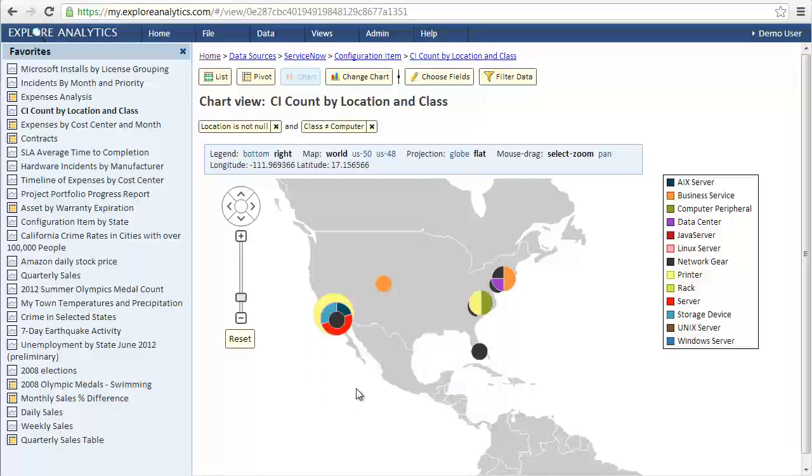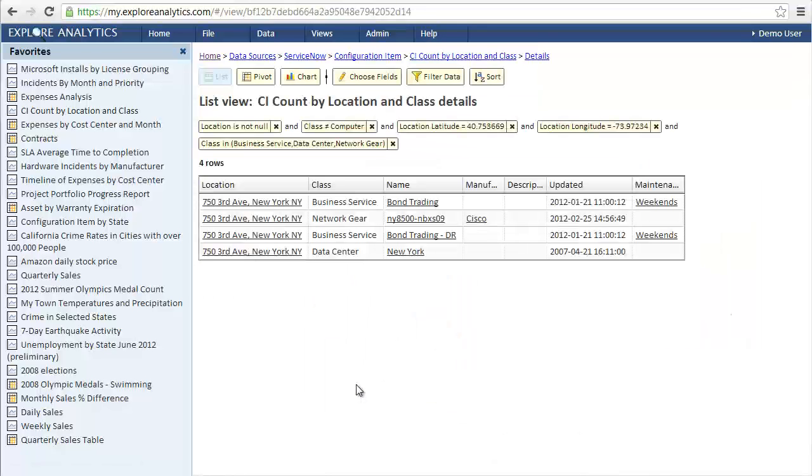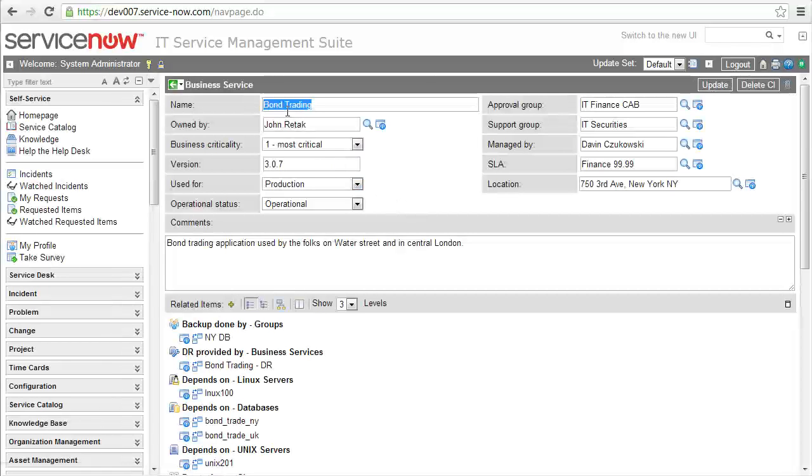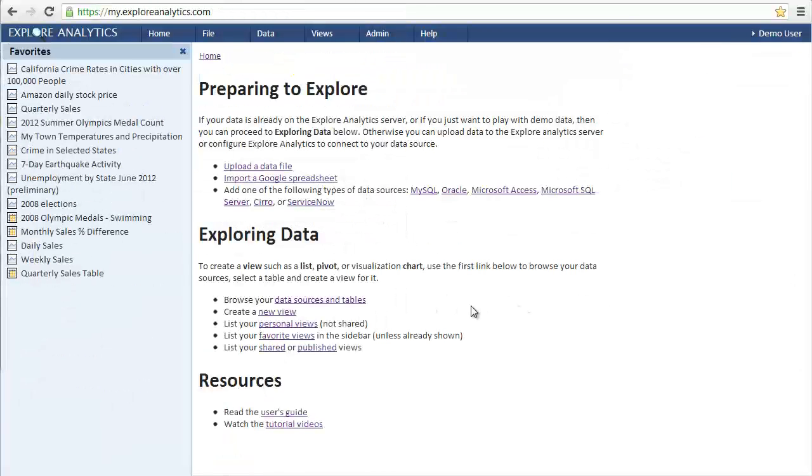We can actually drill through to see the details of those configuration items, and now that we've drilled in, you can see a list of these 4 items at that New York location, and I can even further drill through on this item to the ServiceNow application to see that particular configuration item, the bond trading business service in ServiceNow. So now that we've seen this, the next thing to do is to start from scratch and show you how I set up a ServiceNow data source and how I create a report from scratch.